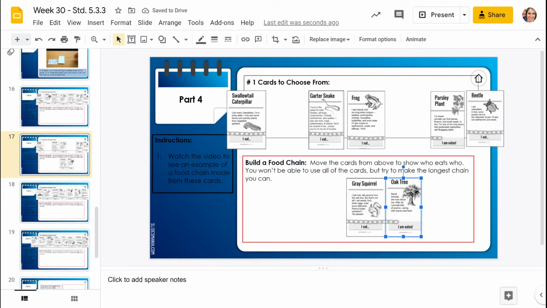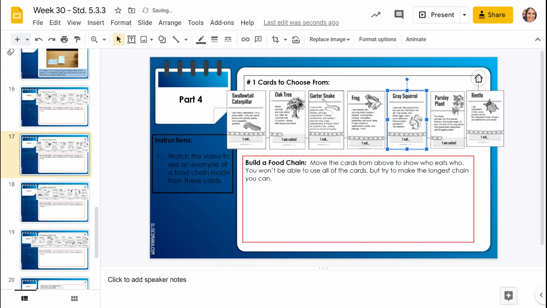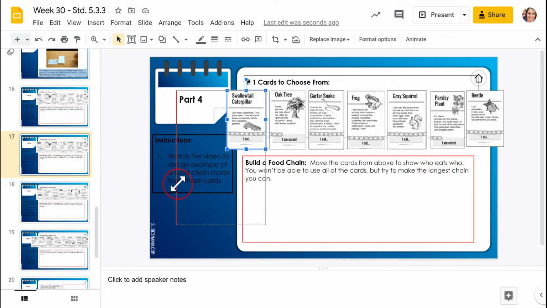But remember, the goal is to make the longest chain you can. So let's try again. Let's try to make a longer chain. I can just hit Control Z and Control Z again. That means undo, and it will send my things back. Now, when I'm trying to make a longer chain, I might want to read the text a little more carefully. If you're having trouble seeing the text on your Chromebook, you can click on a card, and then any of the four corners you can grab and just pull it out, stretch it out so you can read it.